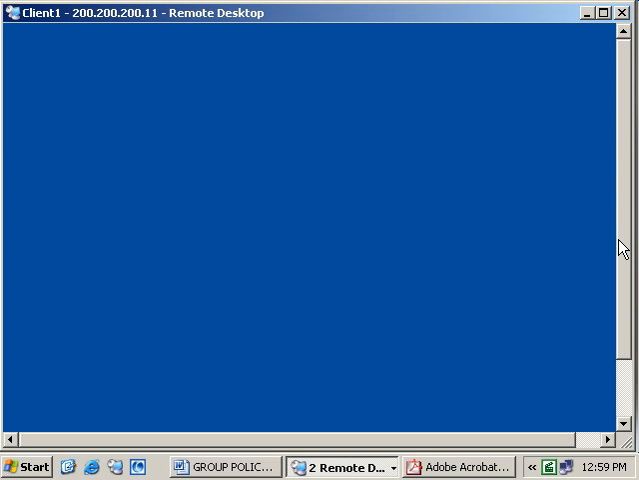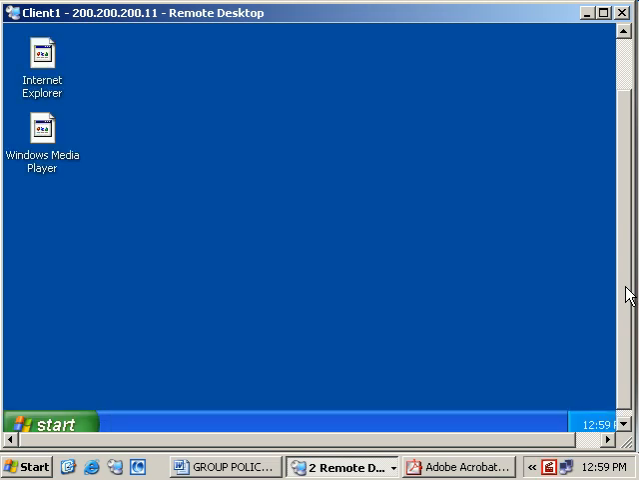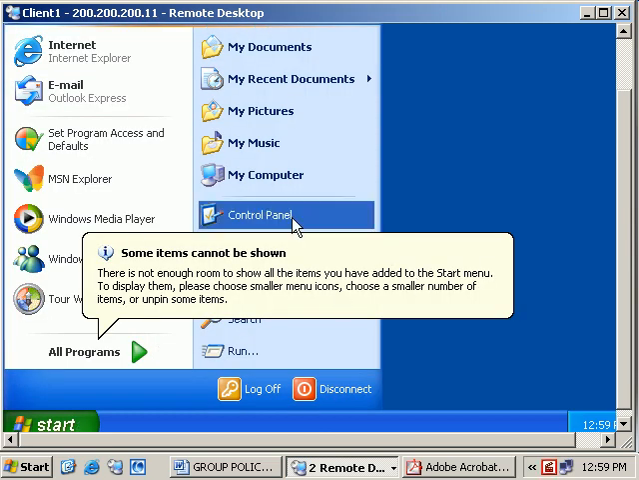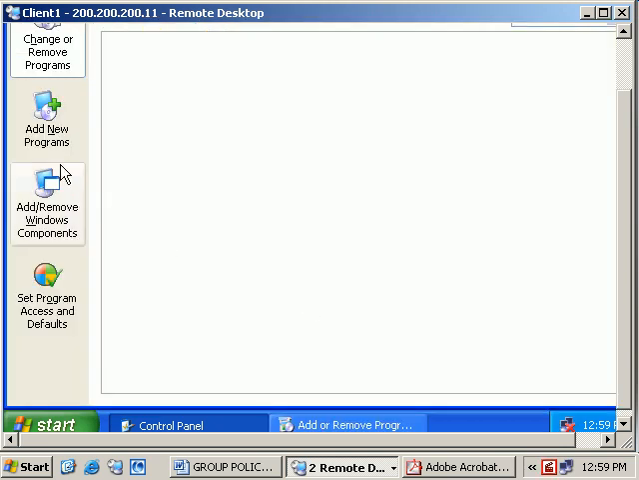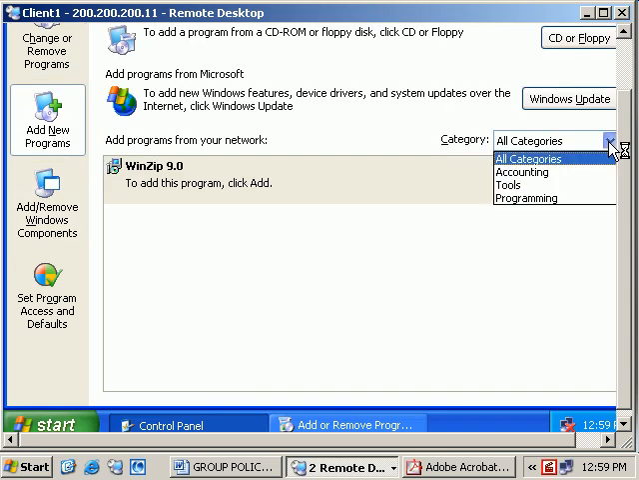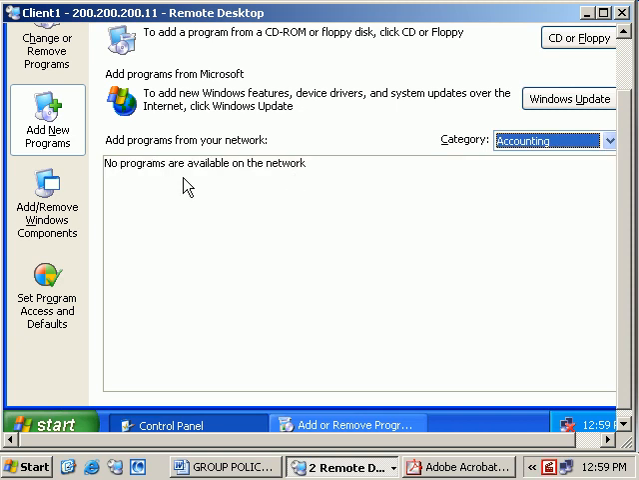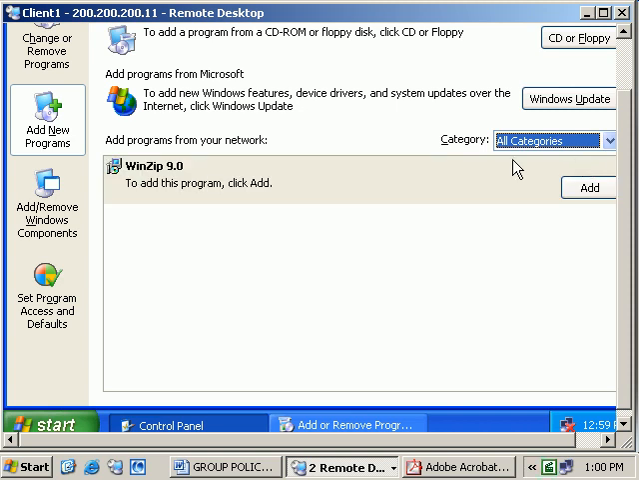Okay, now let's go to our control panel and see if the categories do exist. So let's get on the control panel here, Add or Remove Programs, and this time when I click on Add New Programs, All Categories, and there we go. Alright, so I'm going to select a category, accounting. Since we did not put WinZip in accounting, it was unavailable. However, it is available under tools. And then a third category was programming, it is not there. Of course, there's one catch-all category called All Categories, and everything is available in that particular link.